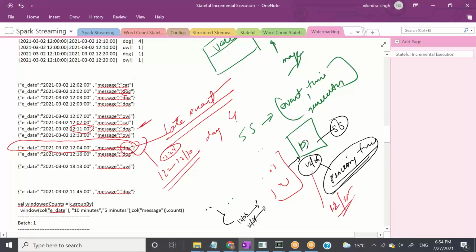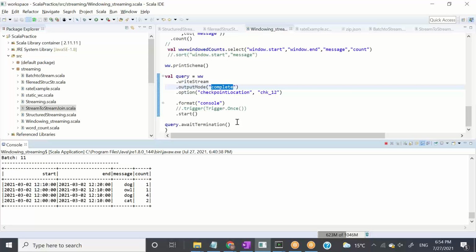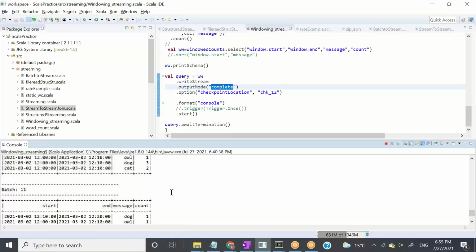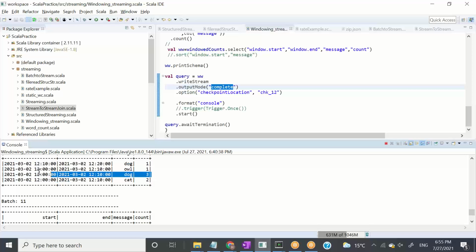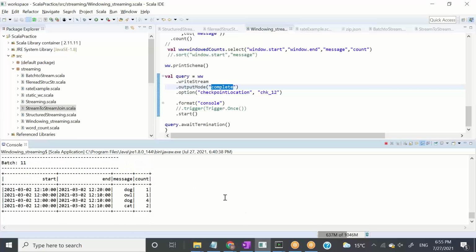Okay, so let's go to the code. What we see here is that our dog count was 3 in this window, and the late event also got entertained, right? So it means the state information has been maintained for long, and even late events have been entertained here. Now the question arises. Let me stop this application now.